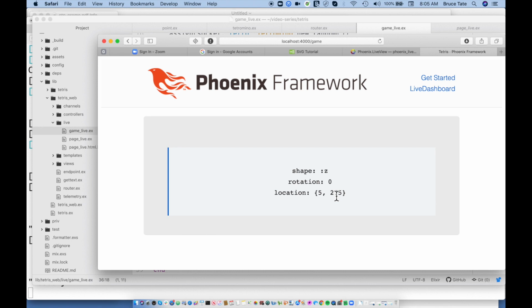We'll kind of stay in LiveView land for a little while, enough to render our canvas, and then we'll break back into our model and start to render some of the special shapes and see how far we can get with that.